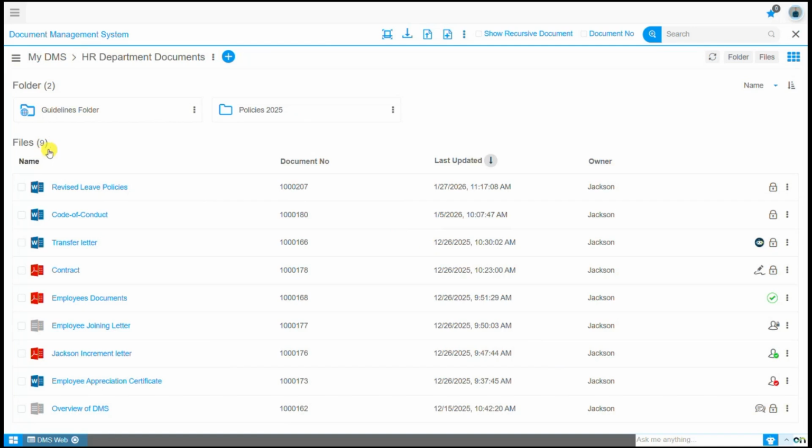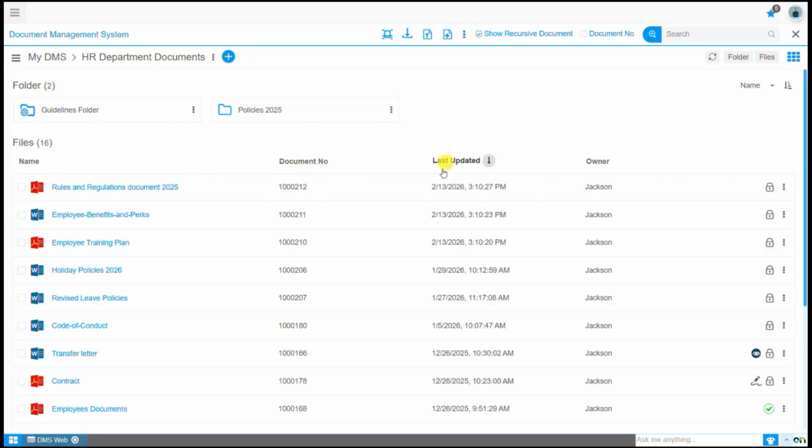Initially, the folder displays 9 uploaded documents, indicating that a total of 9 documents are uploaded within the HR Department Documents folder. Next, the user enables the Recursive Documents checkbox in the header section of the DMS form. Once enabled, all documents from the parent folder and its subfolders become visible within the parent HR Department Documents folder. As you can see, the document count increases from 9 to 16, reflecting the inclusion of documents from the subfolders.